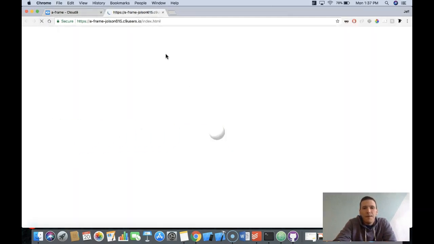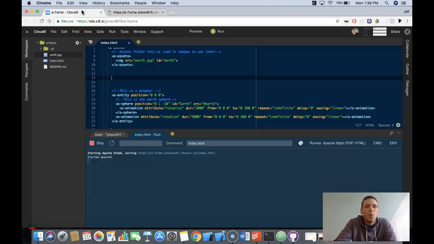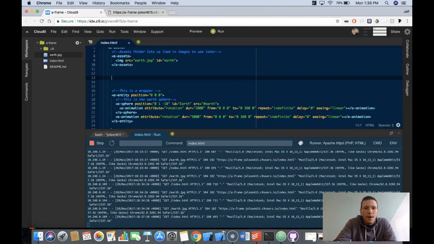We have the Earth with a picture of Earth wrapped around it. It's pretty cool, so let's show how this works.